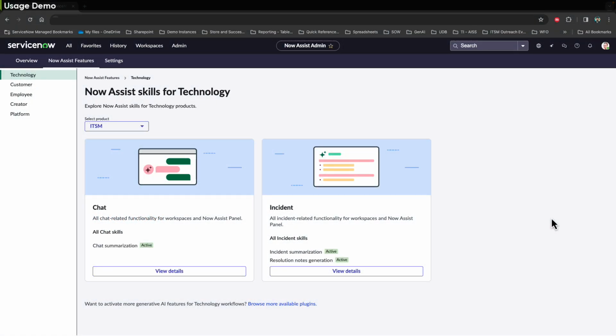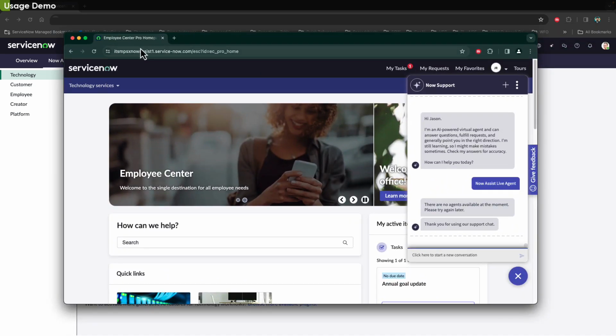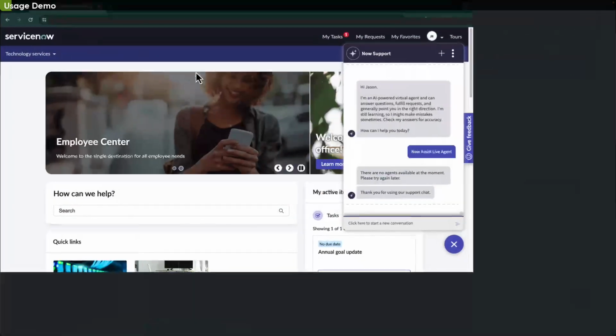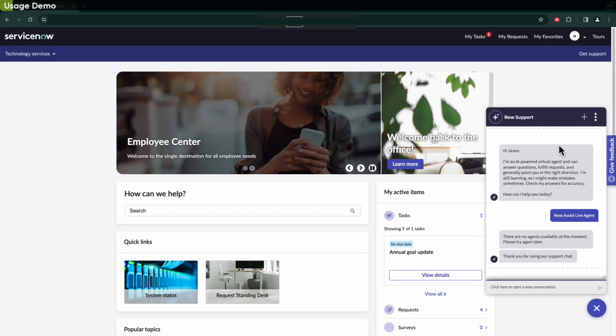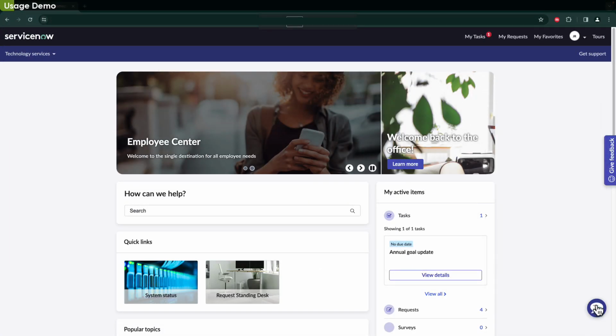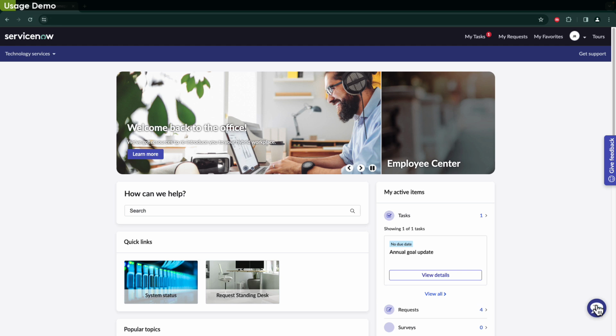For the output demo, let's navigate to the employee profile and take a look at how some of the Now Assist features and skills that we just configured help an employee in the day-to-day activities. So here I'm logged in as Jason Roy, who is an employee. Jason is new to the company, and he is having an issue with his laptop. Essentially, he just lost his laptop, and Jason is looking to get a loaner laptop.